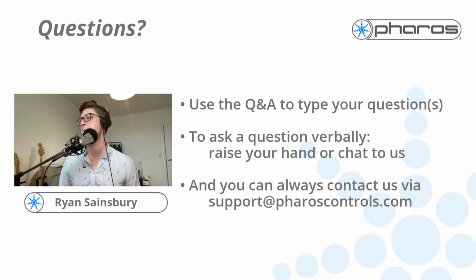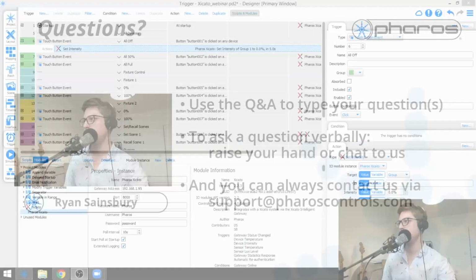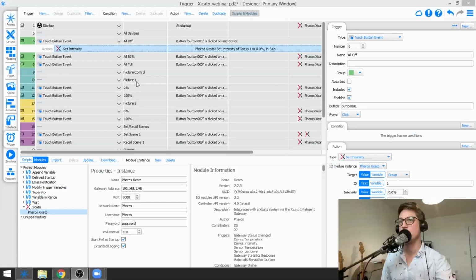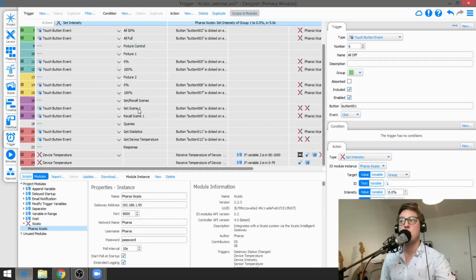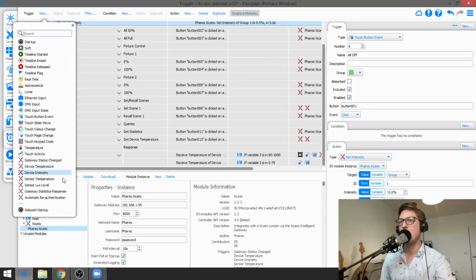Then I'm going to take a second question we received first. When you go back to Designer, can you show how a trigger coming in from the Xicato switches could be used to, for example, start a timeline or something else, some other DMX fixtures that are connected to Pharos, from the switches? Yeah, so if you select here, I guess you have them. Because of course, sensors and switches can be part of the Xicato system.